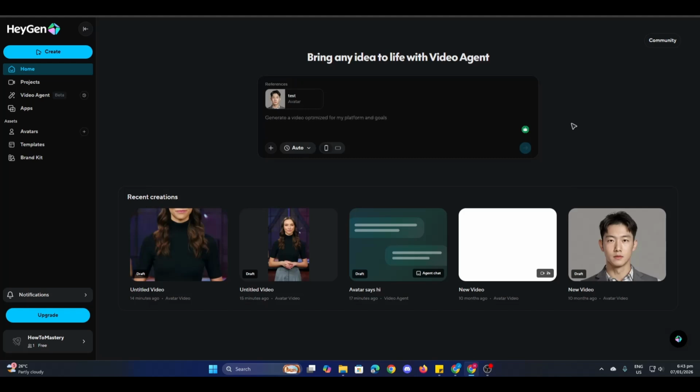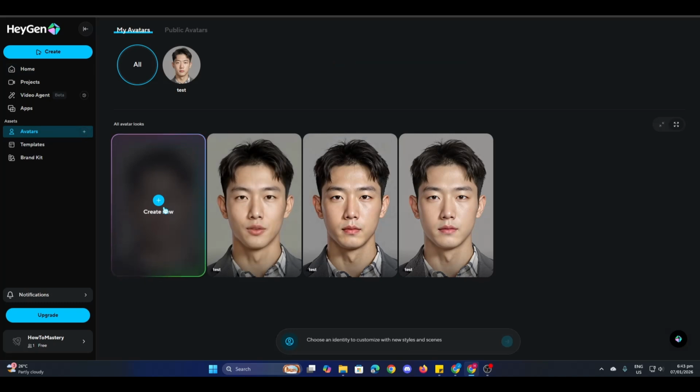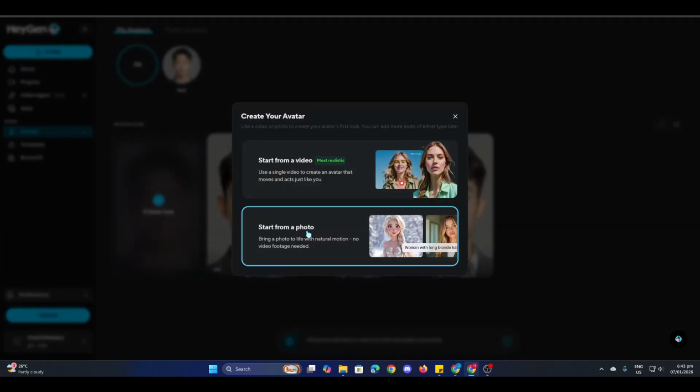So first, go to your account and then you can just click on Create or Avatar here at the left side. Click on that and then click on Create New. And then click on Start from a photo. And then click on Upload photo.